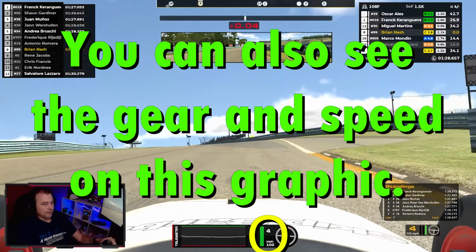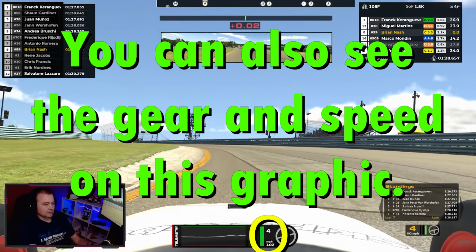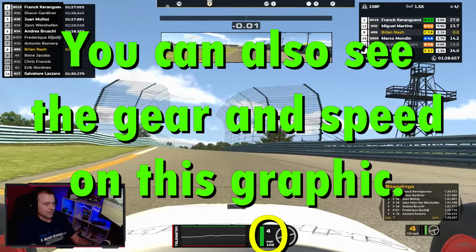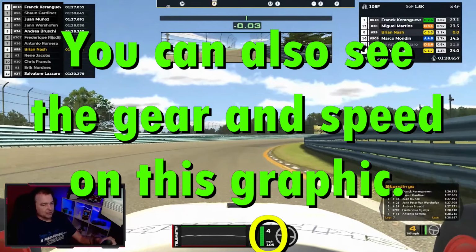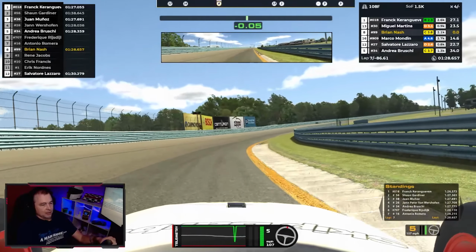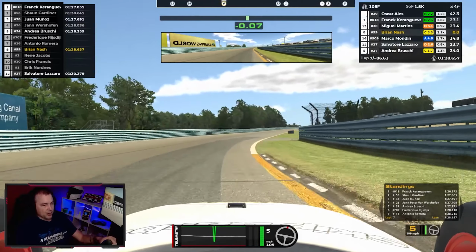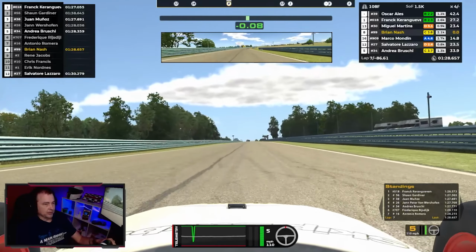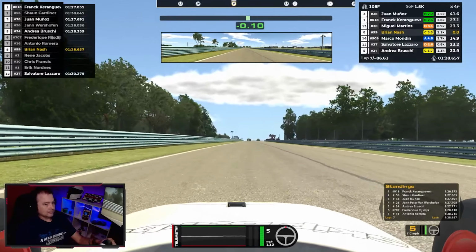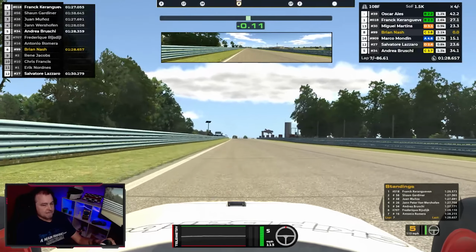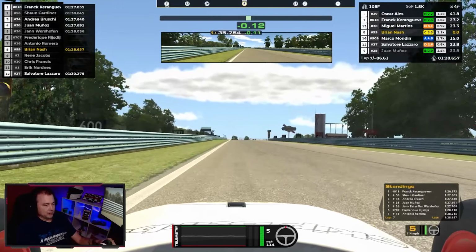That's slow. Now I may actually have some damage from that contact I had with that other car in an off track moment that I had very early. So we'll keep out of here just to see what happens.